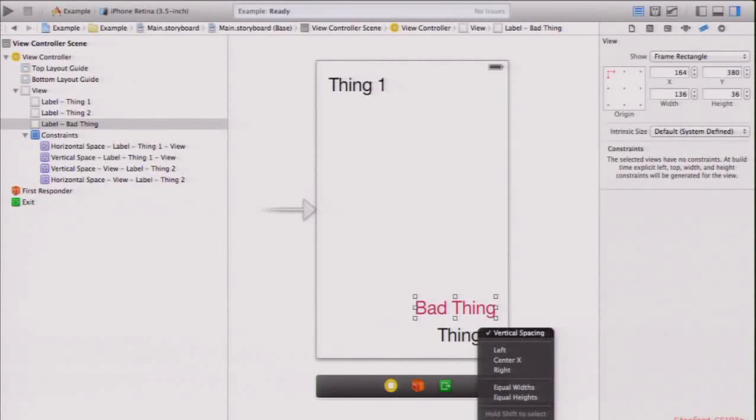So I'm going to pick the vertical spacing. I want bad thing to always be a fixed vertical space above thing 2. And I'm also going to pick right edge. Okay? And this is saying left and right, but it's really trailing and leading. Right now, it knows which is your left and right, so it's saying right to be nice to you. So I'm going to pick both vertical spacing and the right edges.